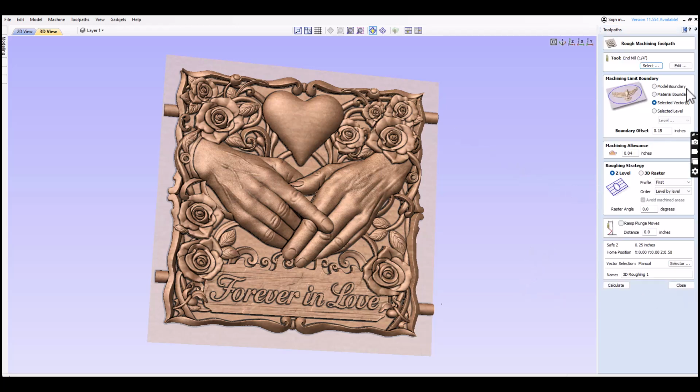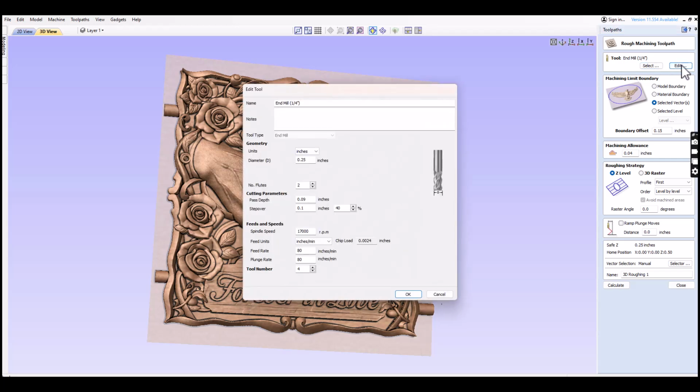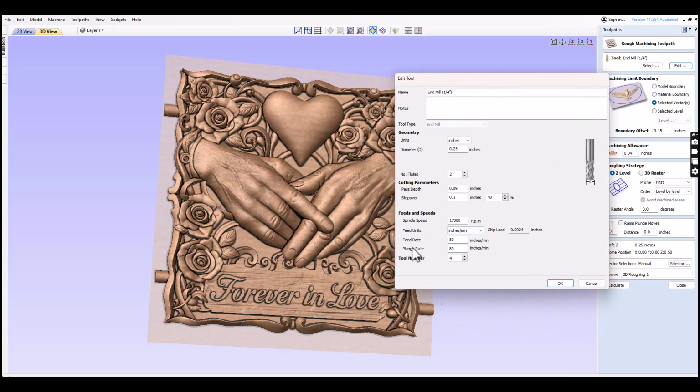Lastly, our third point will cover adjusting the tool settings, particularly the plunge rate and feed rate. For optimal results, we want to set these 2 rates to be the same. In this case, we've chosen 80 inches per minute for both, which will speed up the operation while carving.